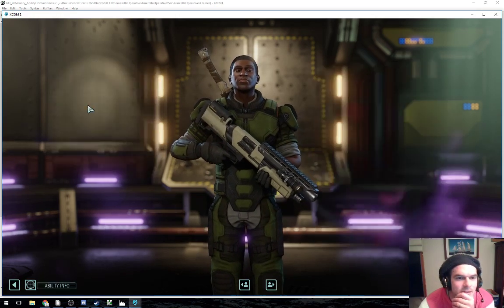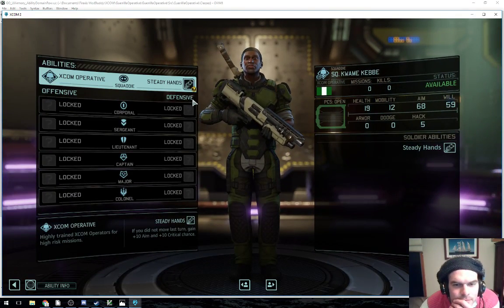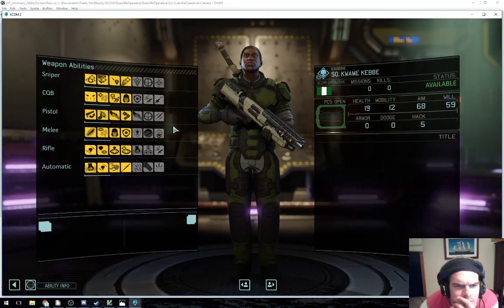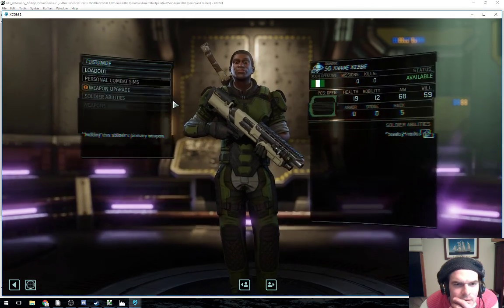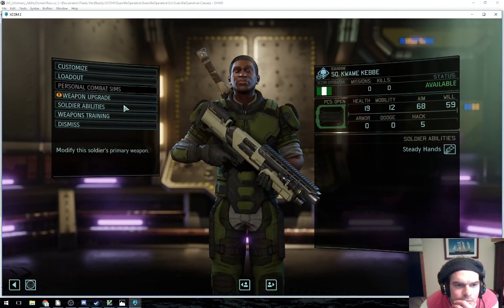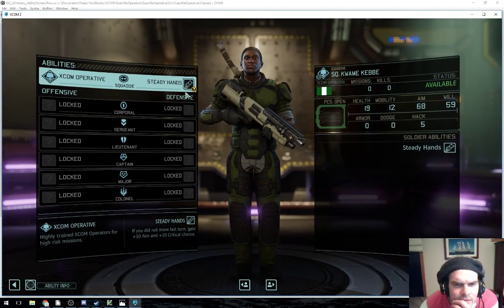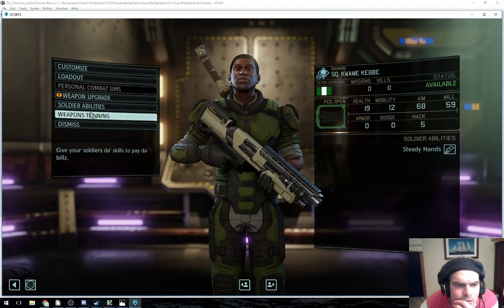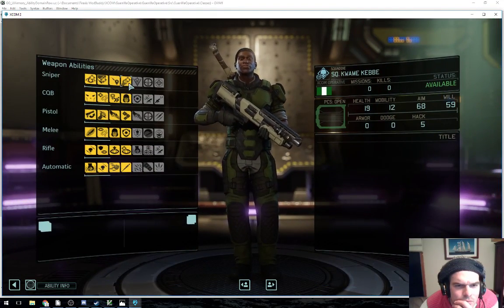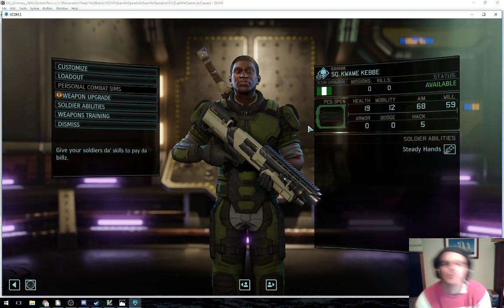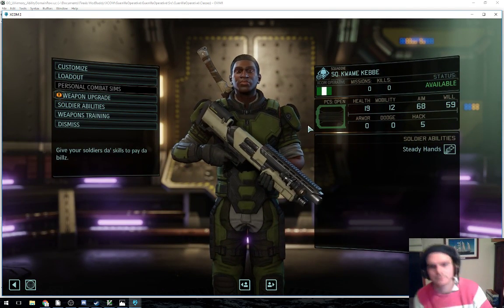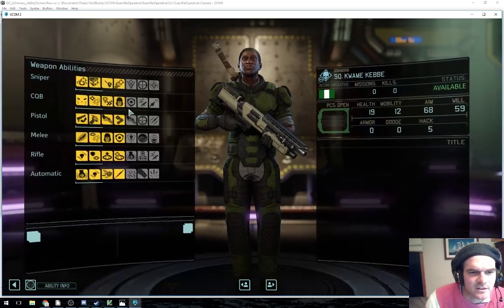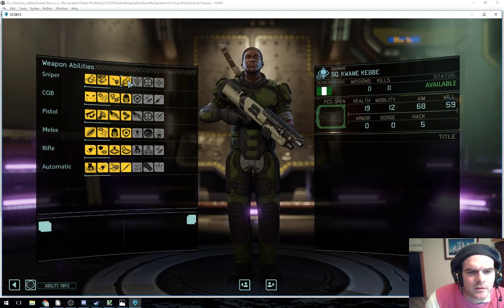But anyway, let's have a look at soldier abilities. So it's got this background. See, it's this one here. So it's got the background, and then it's got an entity around it. That's super easy to do. I think I can do that. All it is, is one icon in front of the other.